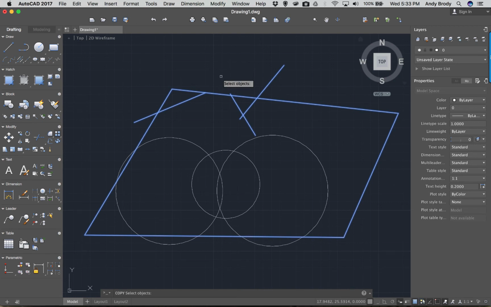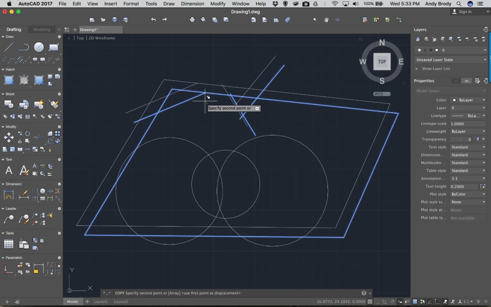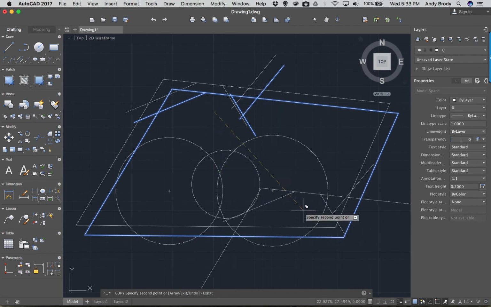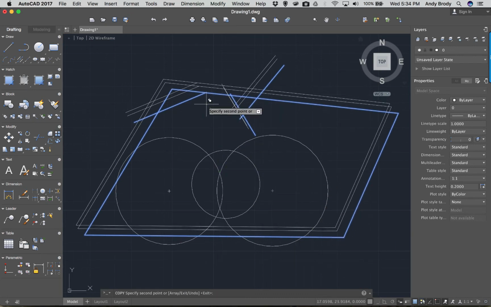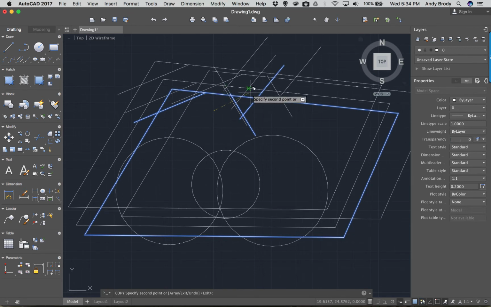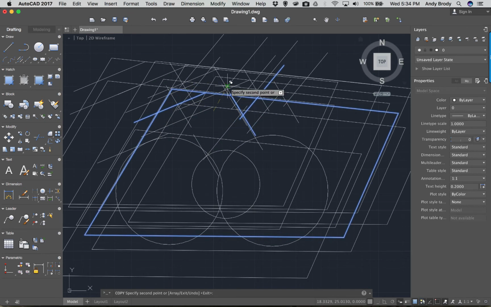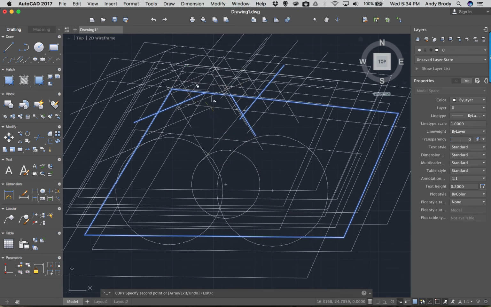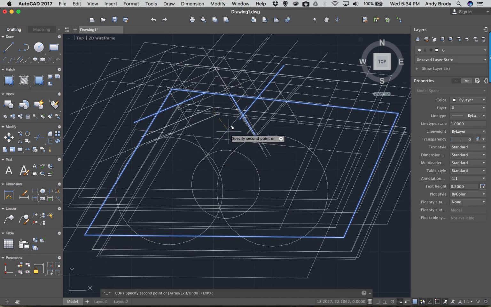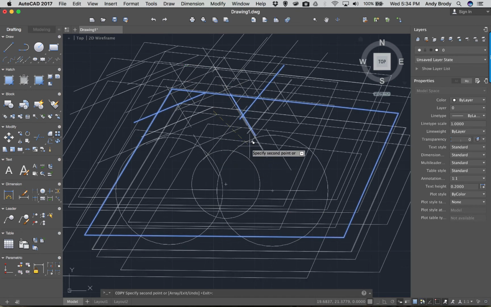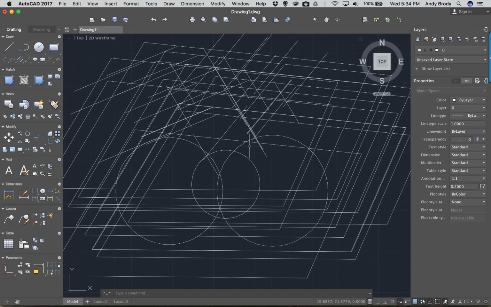Anyway, like before, hit enter to complete the selection, click once as a base point, and then click again to specify the point of displacement, and you can actually keep making copies. The copy command likes to make copies so much that it just keeps going until you press escape to finish the command. And you can see this is a little bit hairy in here.